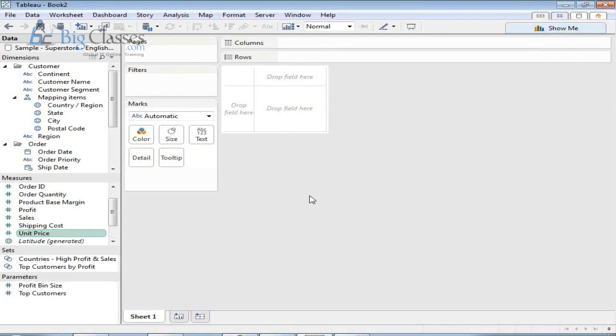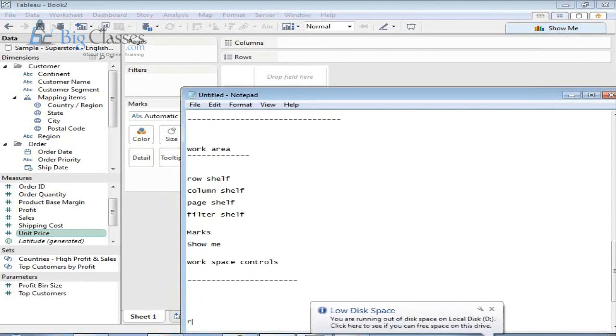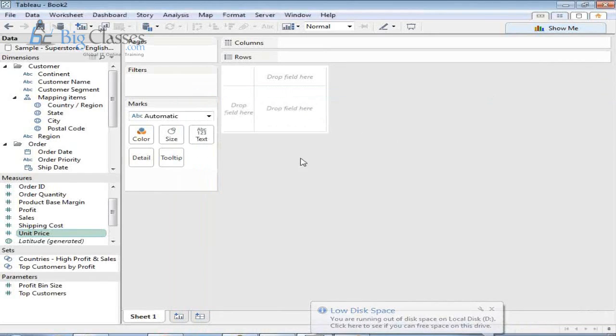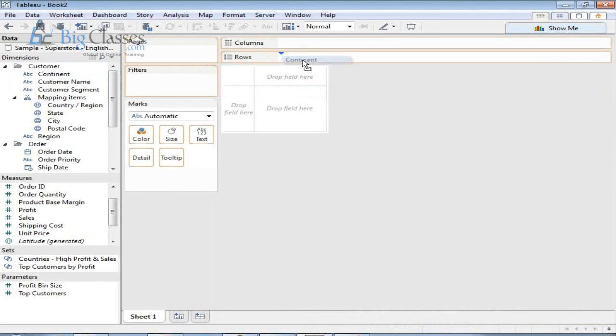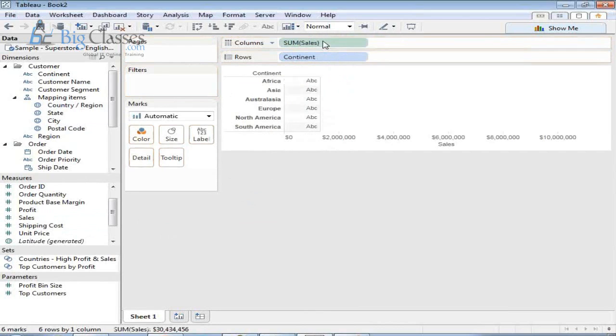Now let us create a simple report. How do we create a simple report? Let me take a column, continent, and drag and drop it into the rows shelf. You can see it is there in the row shelf. In the same way, select a measure value and drag and drop it into the columns shelf.